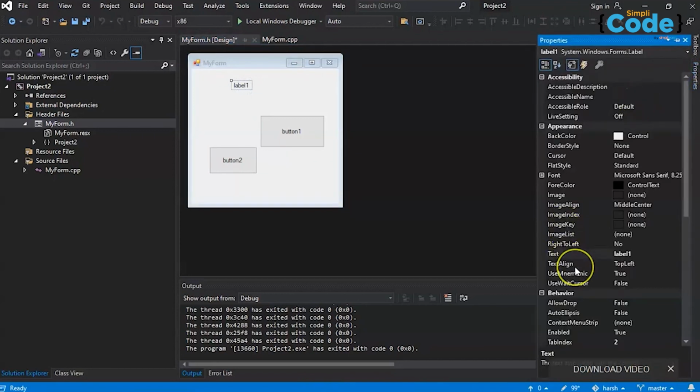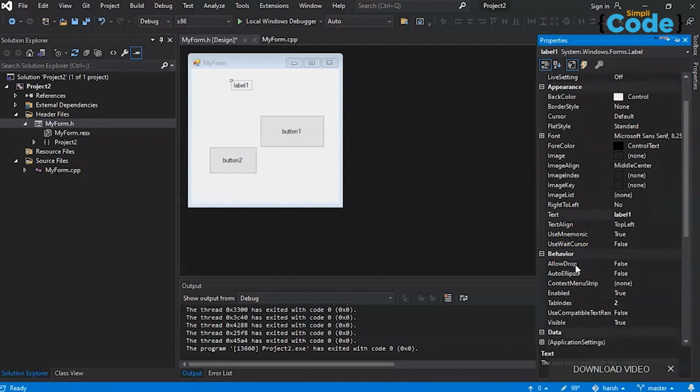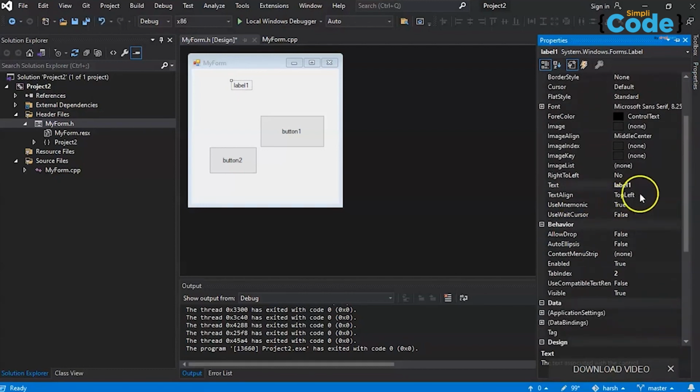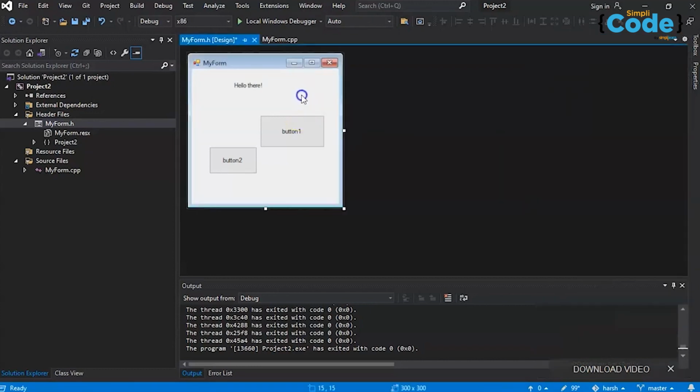Over here we can see, as you have clicked on the label, so we can see the text, that is label 1. Here we can see text label 1. So it is this text which is written. We can change this one by clicking on this. We can write hello there, like this, and it will be shown over this side.